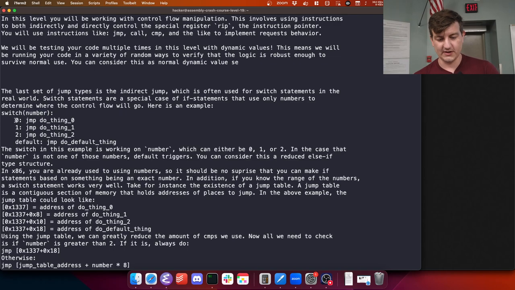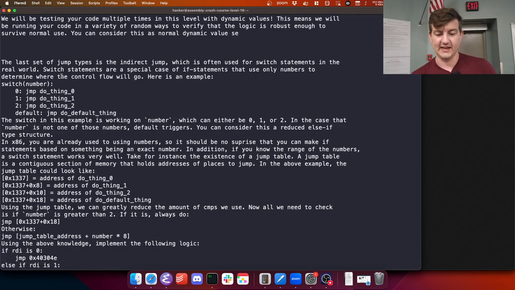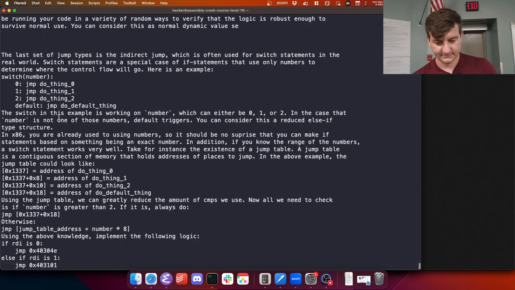Okay, so switch on a number. If it's zero, then jump to do thing zero. If it's one, jump to do thing one. If it's two, jump to do thing two. Default, jump to the default. The switch in this example is working on number, which can either be 0, 1, 2. In the case that number is not one of those numbers, then default happens. So it's kind of an if-else statement.